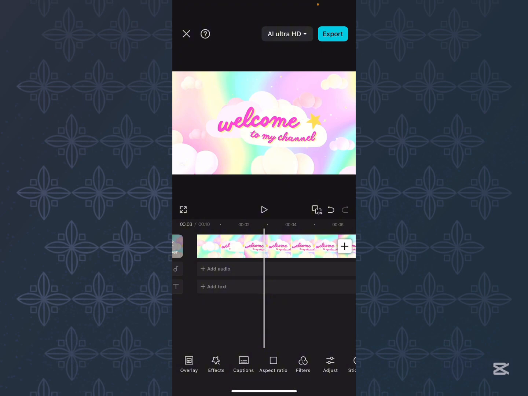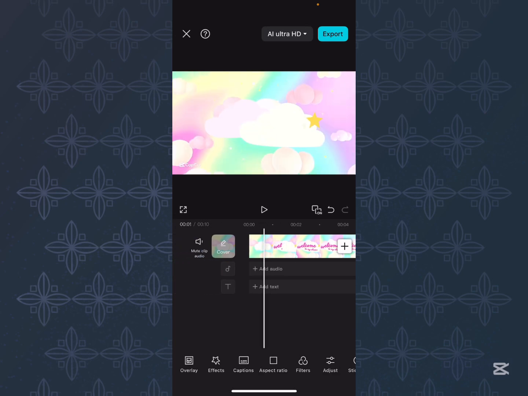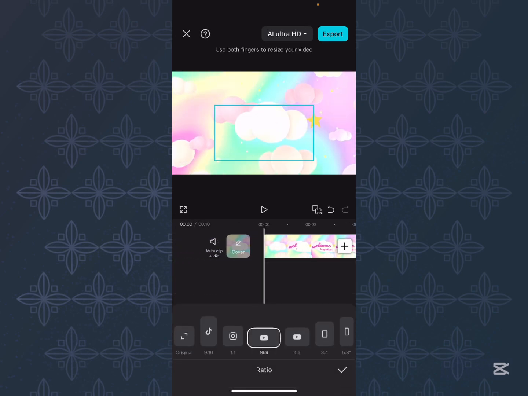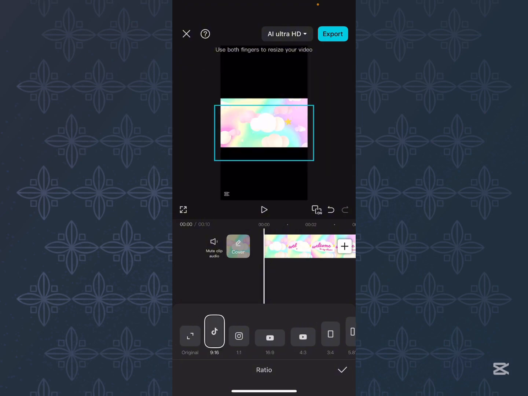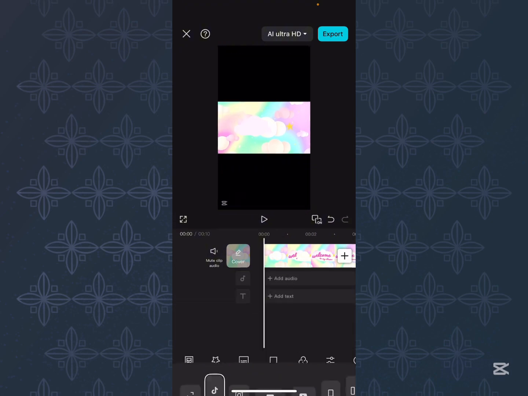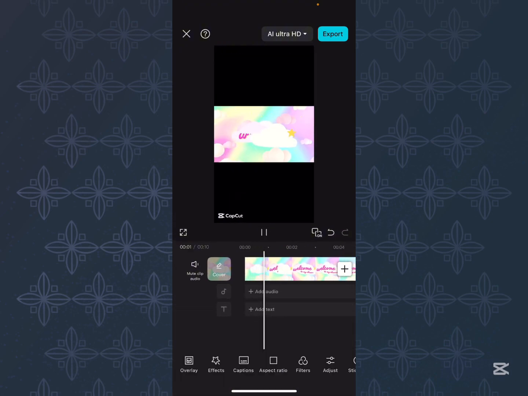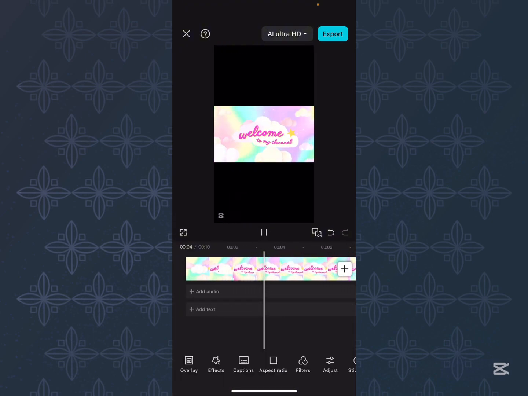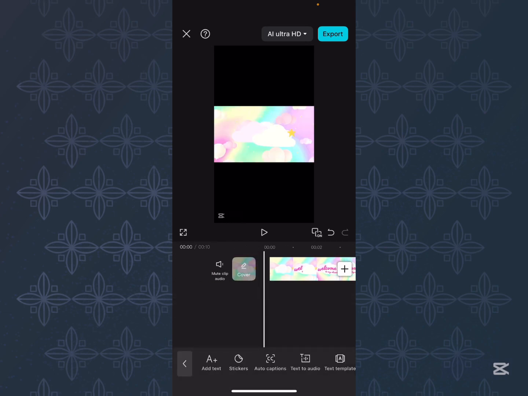Then the next one we are going to be highlighting is your background. But before you see what your background looks like, let's change this aspect ratio to, let's say, 9:16. You can see the top side and the downside of your video is black. We don't want it to be like that. Let's play it and see. You can see welcome to my channel, and it's showing this black screen at the top side and the downside of this video. We don't want it to be like that.